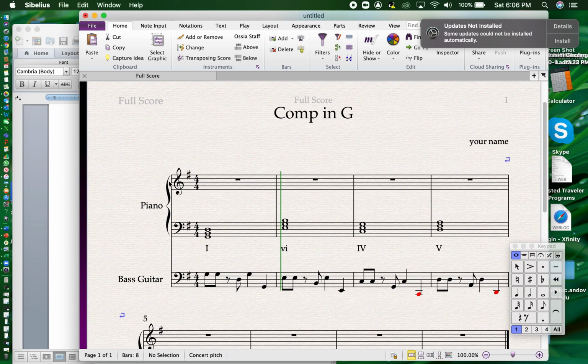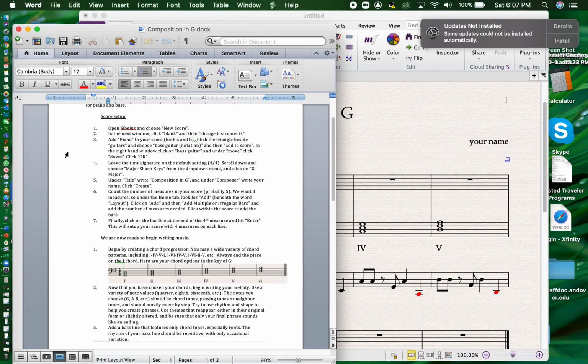About composition in G, a little bit of a tutorial. And so I wanted to do this brief one, mainly on a couple of different issues. So first of all, I have up here the score I created, but I want to bring up the instructions because I want to make sure everybody is following the score setup correctly right here.